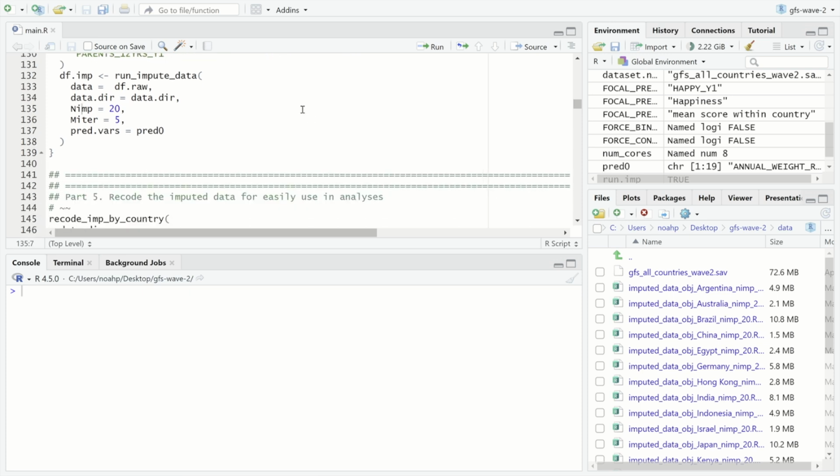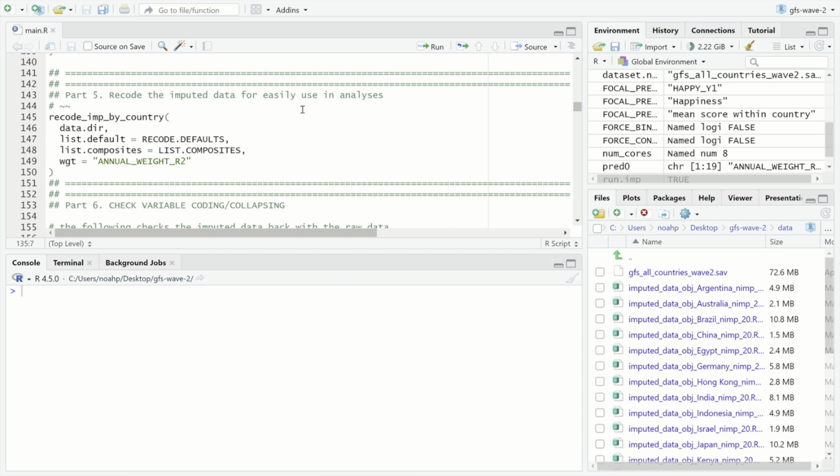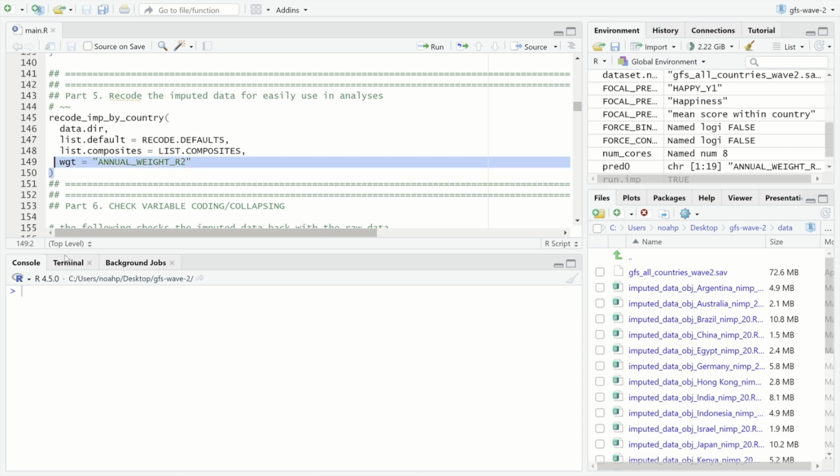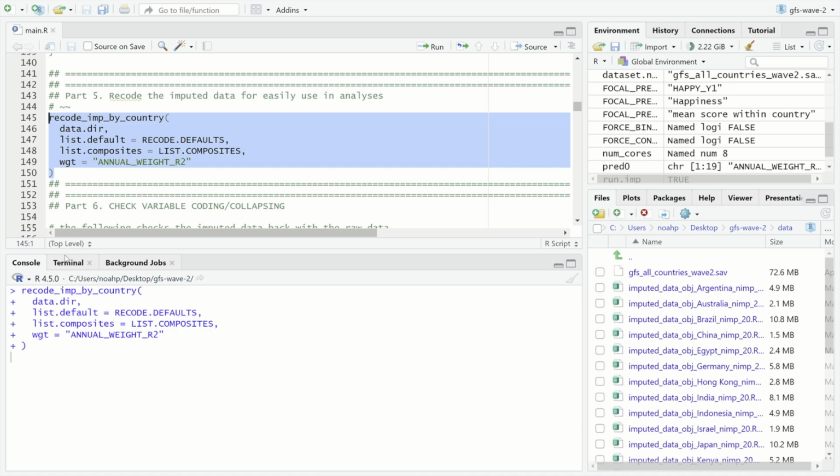One of the things I recommend doing, the next step, is to actually recode all of the data. What this does is it reads in each of these imputed data objects separately. It then splits it up by imputation, recodes it, and then resaves it. You'll see what I mean here in a moment. So highlight this and run.